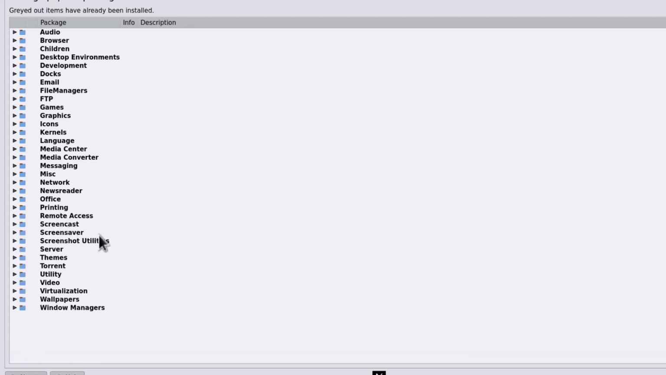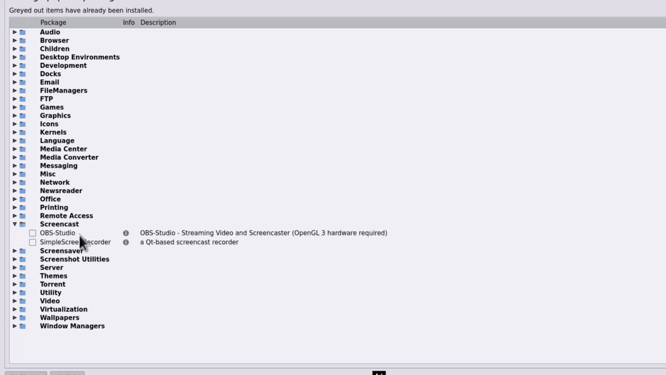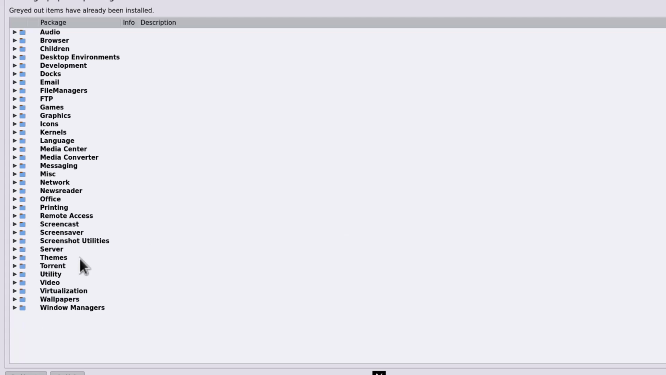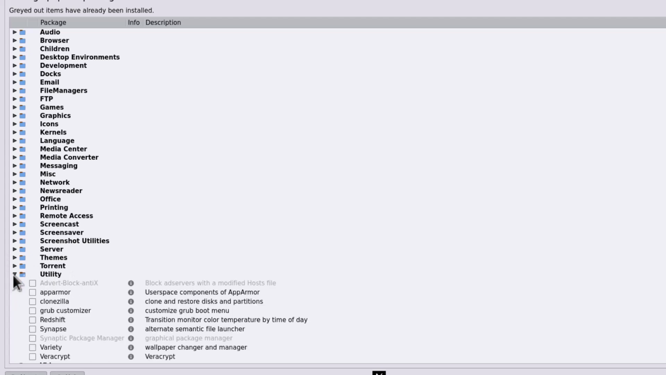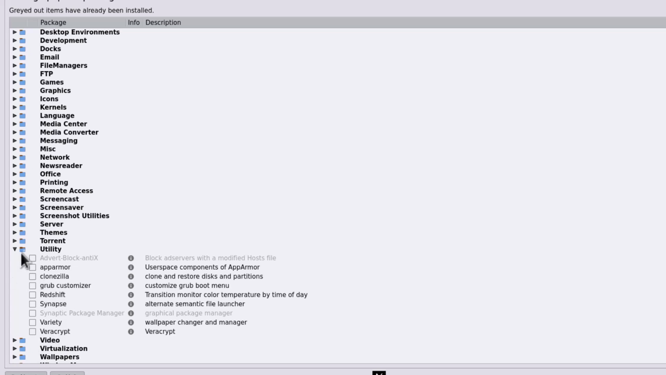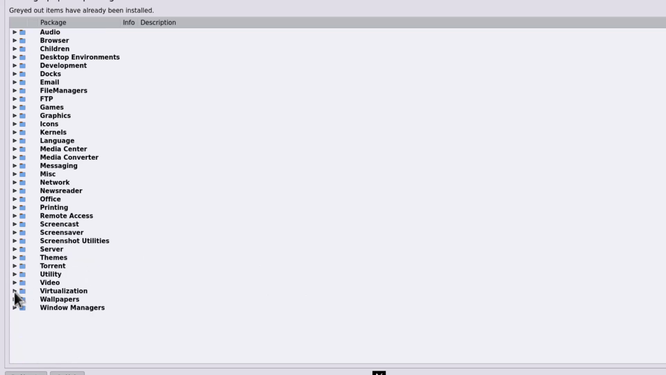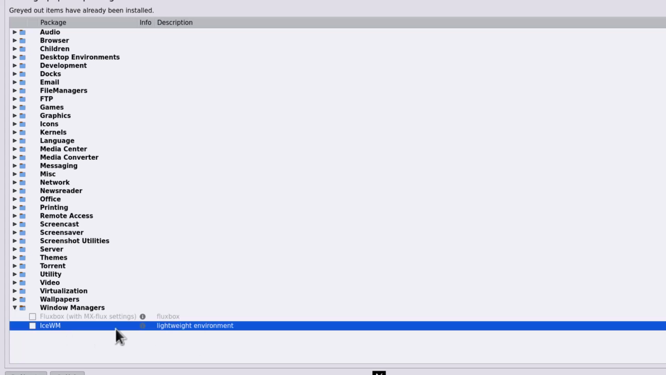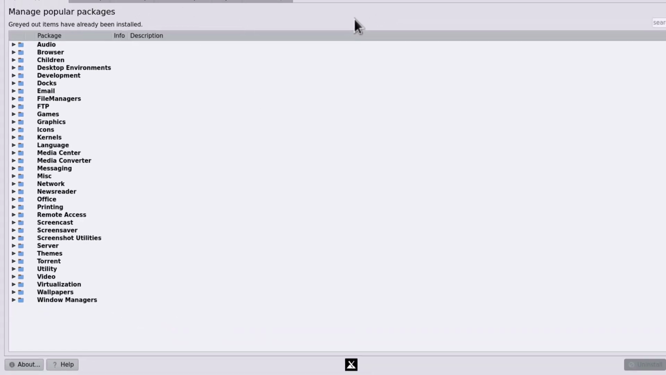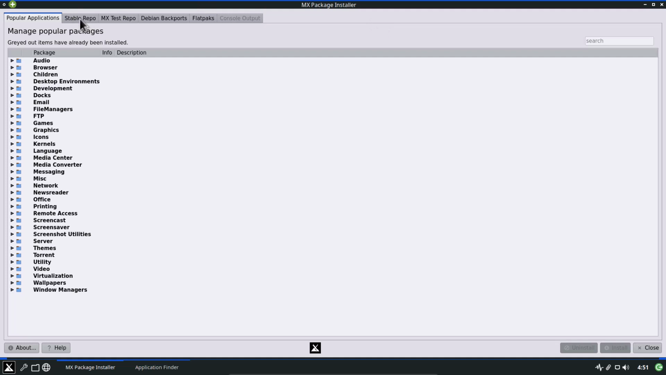And for screenshots and screencast, you are getting OBS Studio and Simple Screen Recorder here, and theming and the torrent client utility. In the utility you are getting many things. You can see the variety, this is a wallpaper selection, and for virtualization, VirtualBox you are getting, right? GNOME Boxes, and wallpapers and window managers also. IceWM, this is the window manager of antiX Linux actually, and Fluxbox is installed. And in the MX Package Installer you are getting multiple repositories, stable MX test repo, Debian backports, and Flatpaks also. That's very interesting.